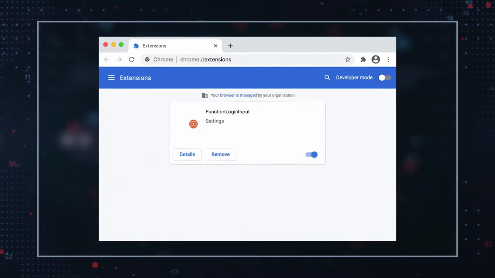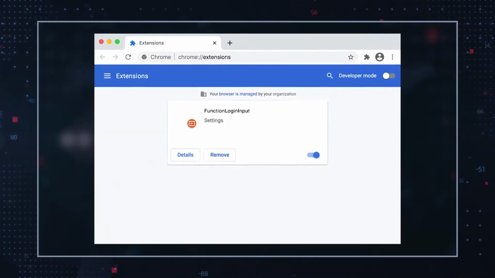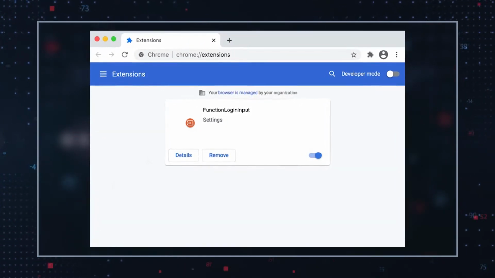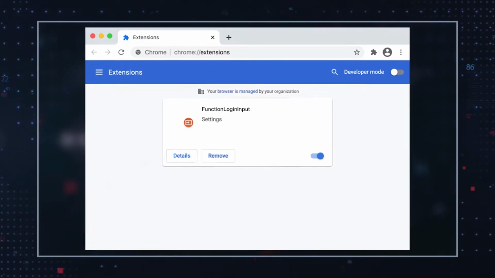While FunctionLogInput cannot destroy your computer, it can easily work as a medium between a user and a far more dangerous malware infection. This browser hijacker is also a very good wake-up call because if it managed to enter the target system, there's a good chance that there are more unwanted and harmful programs on board. To terminate them all, security experts strongly recommend using a reliable anti-malware tool.